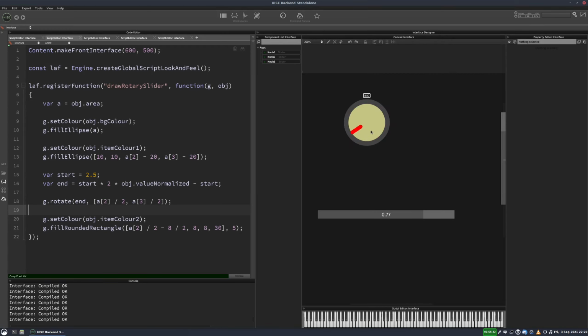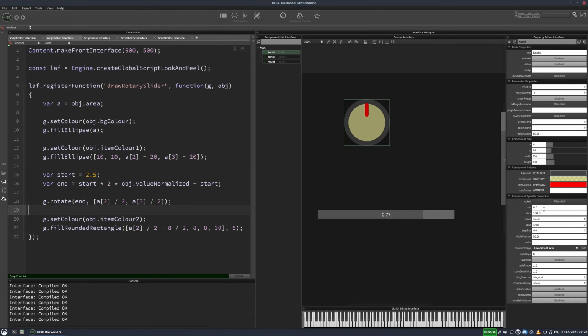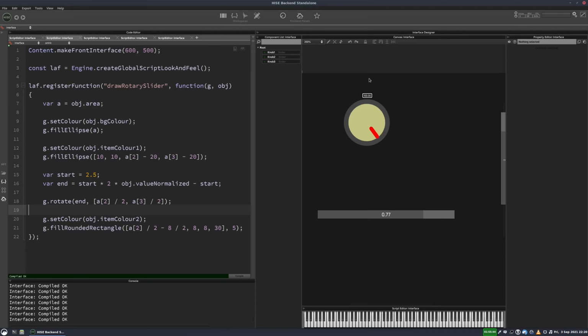Okay, and that's pretty much it for rotary knobs. This will work with a bipolar knob as well, so if we give it a range of -100 and set the middle position to 0, it will work just the same, and the center is now 0.